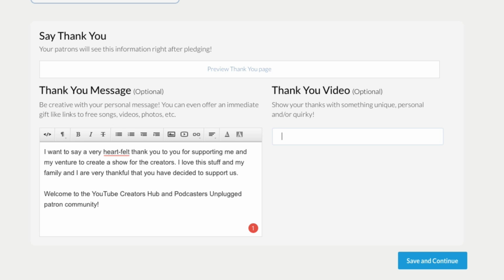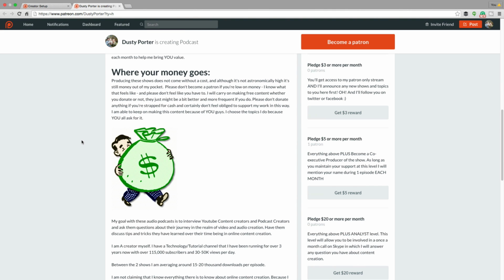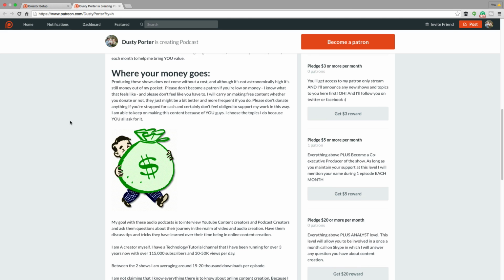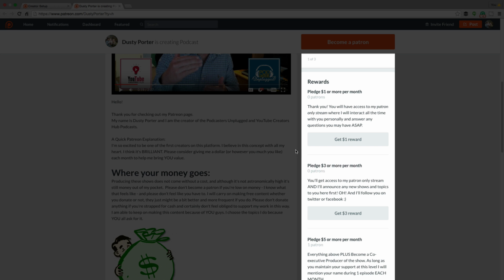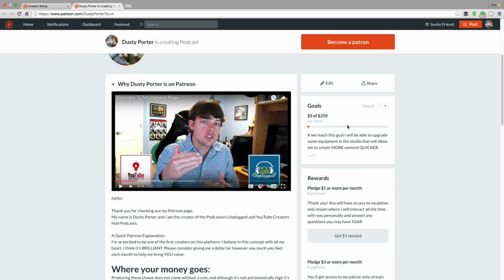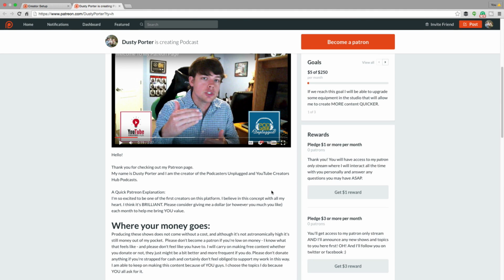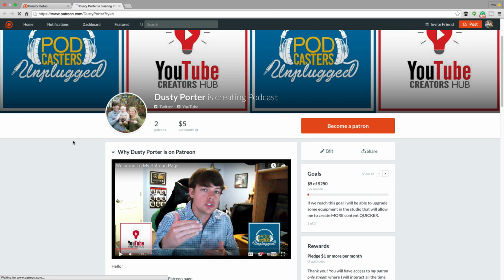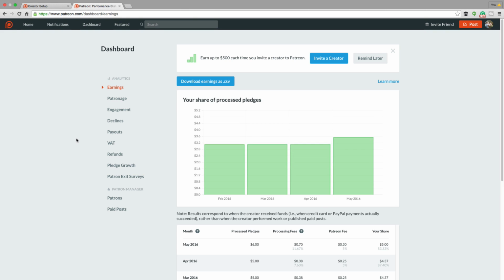Now, once you're done and you've got your page all set up, and as you can see here, it looks very nice, and you have it formatted the way you want, your reward tiers will be right here on the right. Your goals will be up here on the upper right hand side of the screen. And then once you are done with that, what you can then do is go to your dashboard. Underneath your dashboard, you're going to see a bunch of different things.